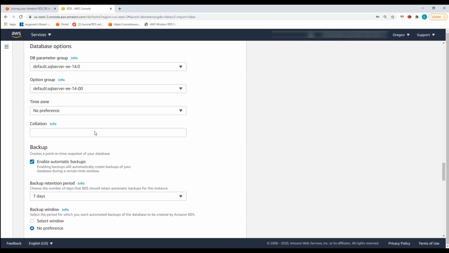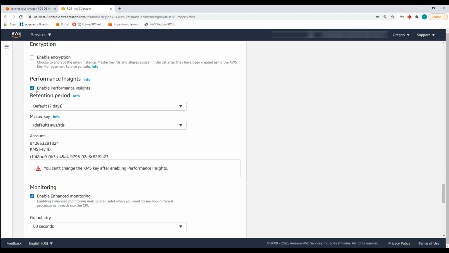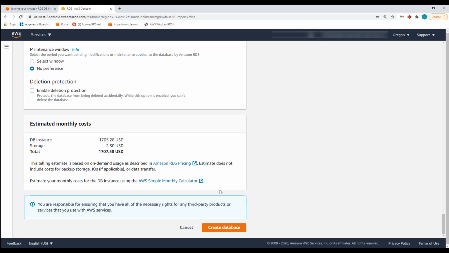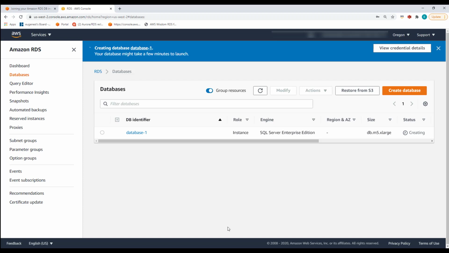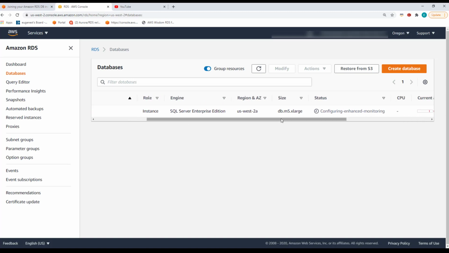And I'm going to disable a bunch of these great features just to make the deployment faster. Create database. All right, that's going to take a few minutes. I'm going to pause and come back when it's all done. All right, it's been about 5 minutes. I still see my database 1 under configuration. It seems like we're configuring enhanced monitoring.